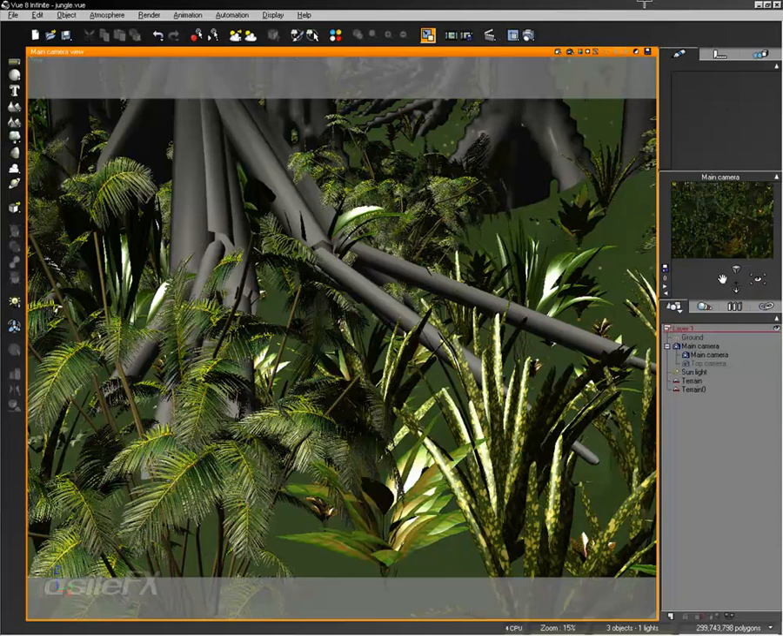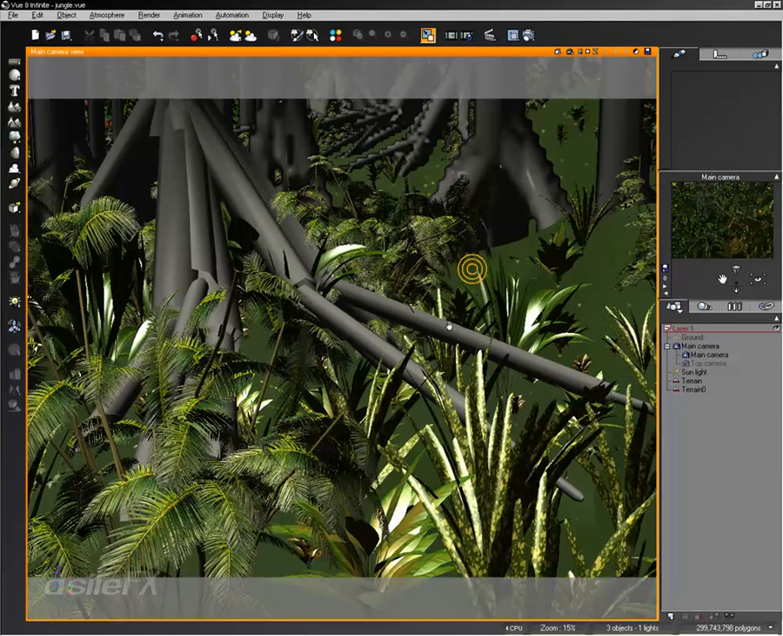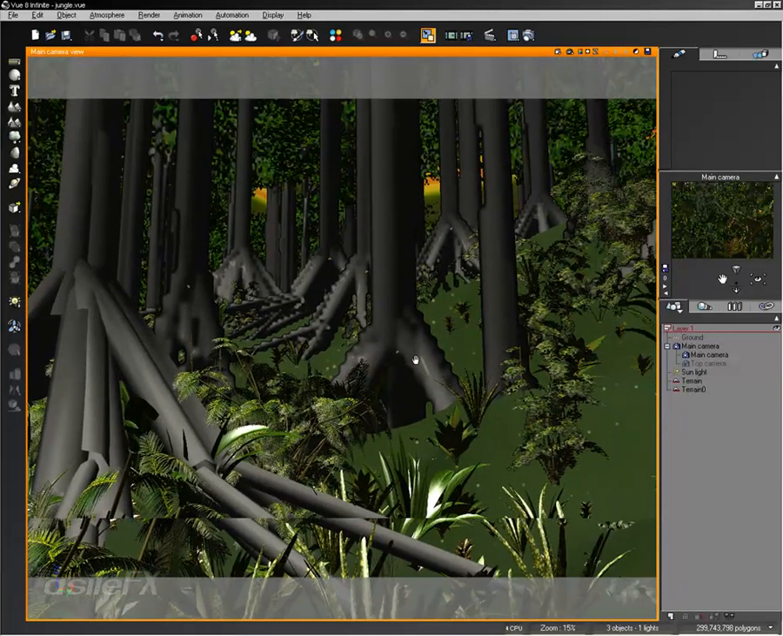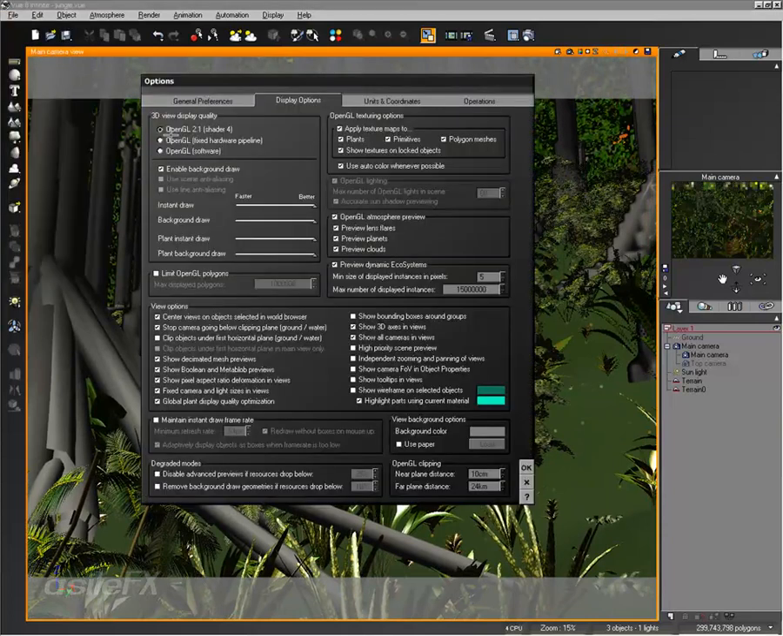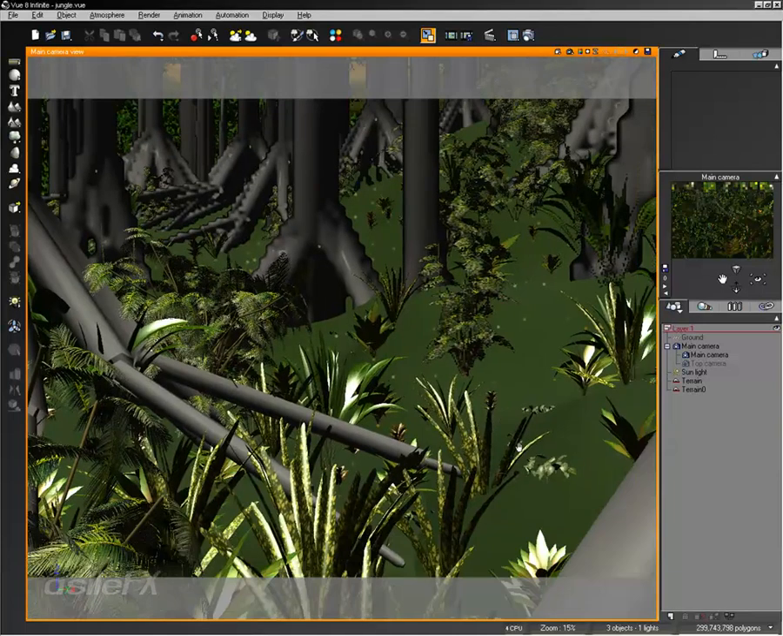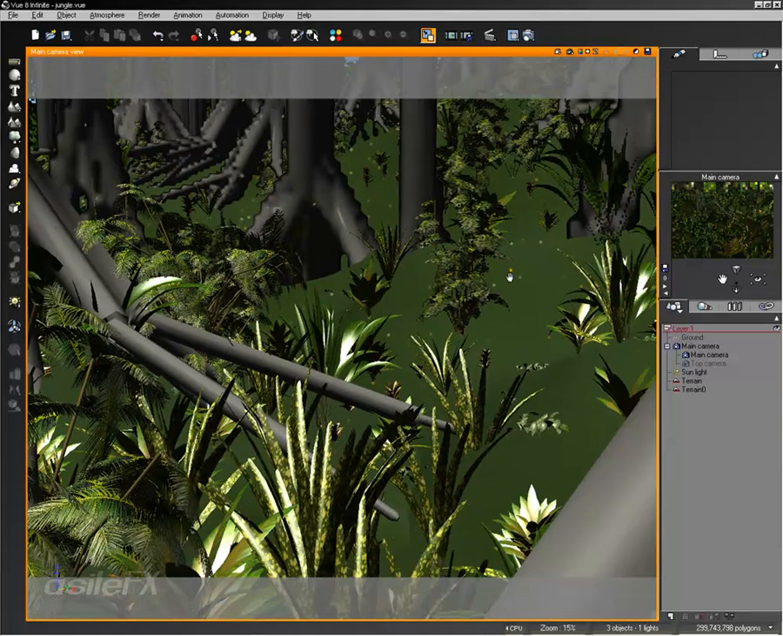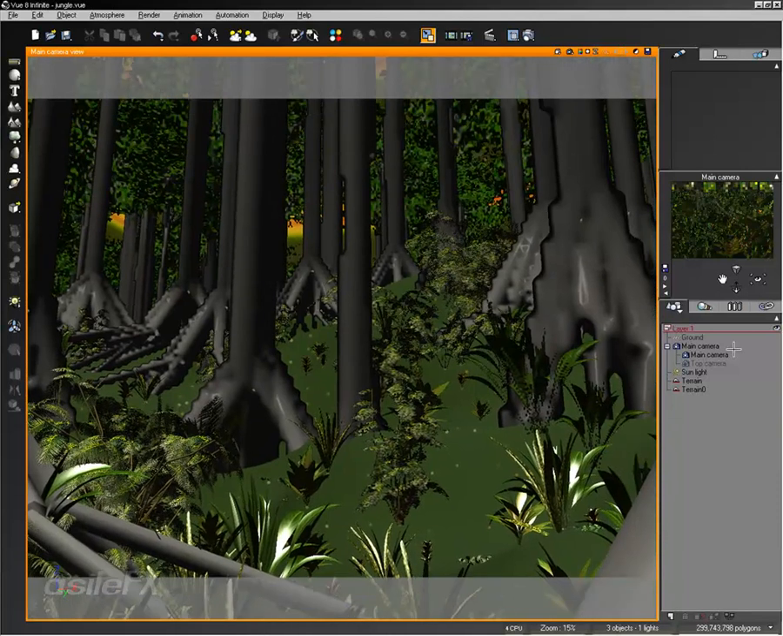We're now going to take a look at the changes to ecosystems in Vue 8, and also some of the changes since and in 7.5. The first thing we're going to take a look at is the new shading mode. If you're using, under File Options, the Shader 4, and you have compatibility with it, then your new default previewing mode for ecosystems is going to be the shaded billboard.